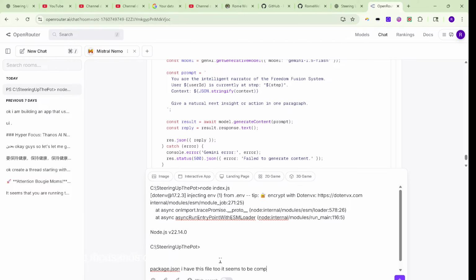Show me full index. Okay. I'm just generating the full index file. Index.js. Okay. And package.js.